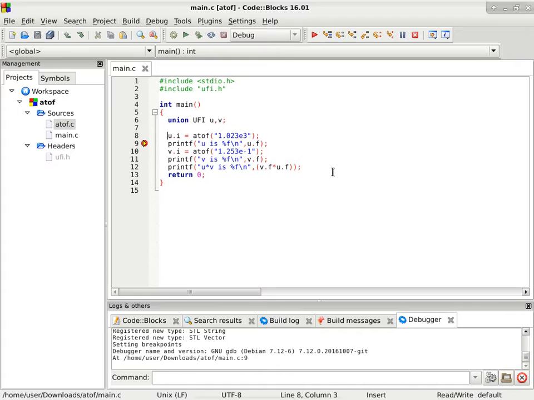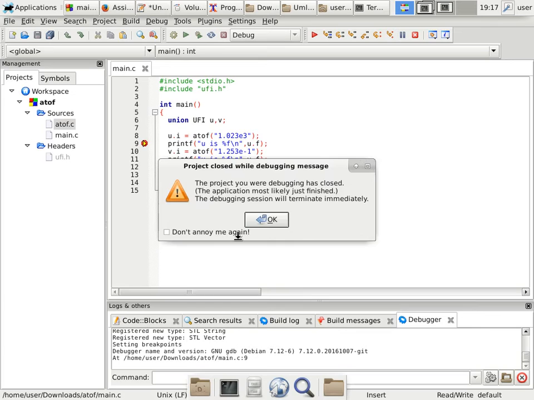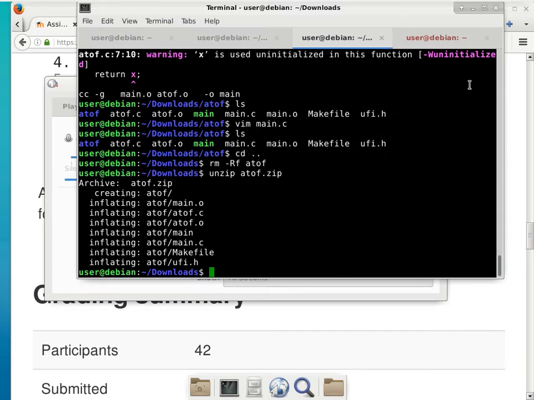But using a debugger is the best way to debug your program, because when you debug your program, you can stop the program and examine the variables, and you know exactly where you are. So that really helps. It's much better than printf.